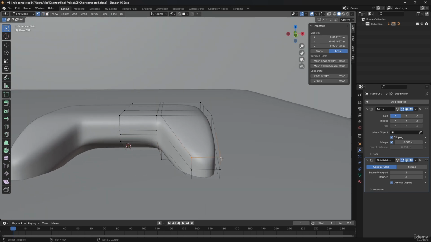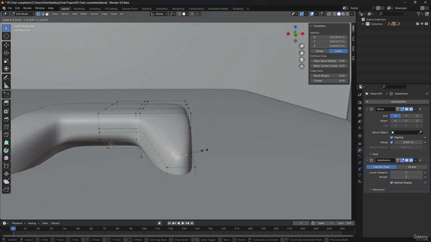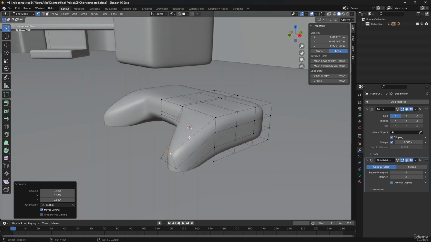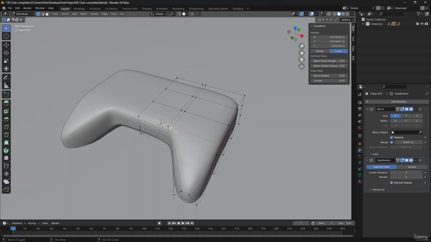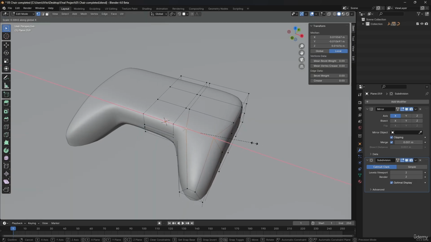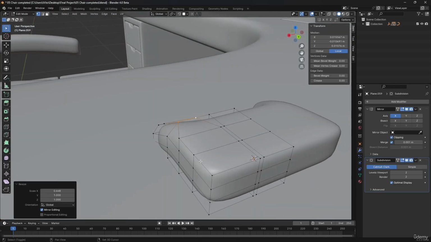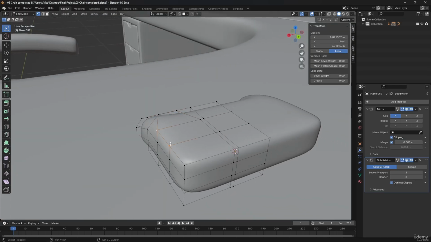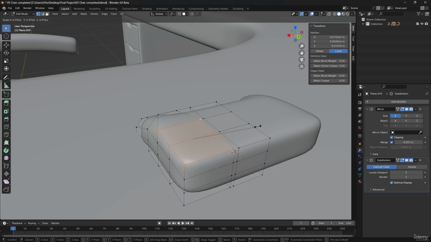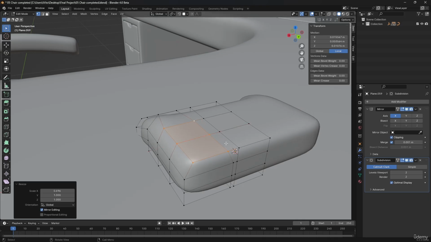Let's select these two vertex points and scale them slightly to give it more of a rounder look. Same thing up here for these 2 points. Just sort of scale to give it a bit more rounded look. Let's also select these loops and scale them on the x-axis just a tiny bit.